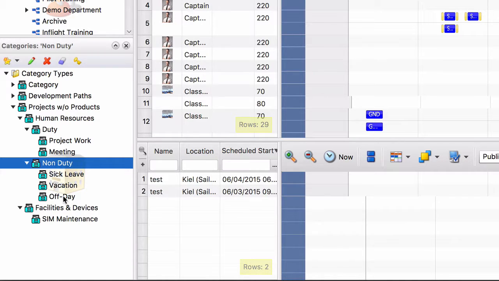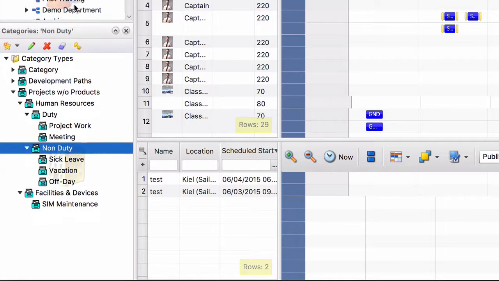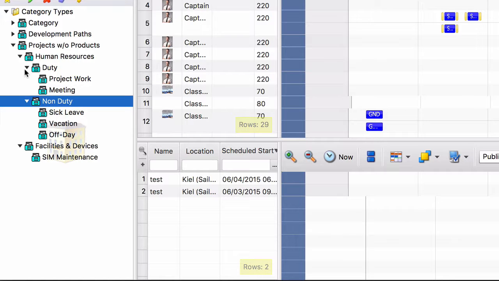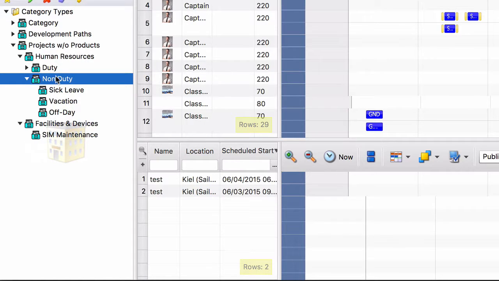And before the system is able to make this calculation, you must tell the system which events are duty and which events are non-duty. And this is what I want to show you, and we do that of course with some properties. I will move this a little bit up because that allows you to see that better now. We want to tell the system that everything under this non-duty node, so sick leave, vacation, off days in this example, should be considered as non-duty.